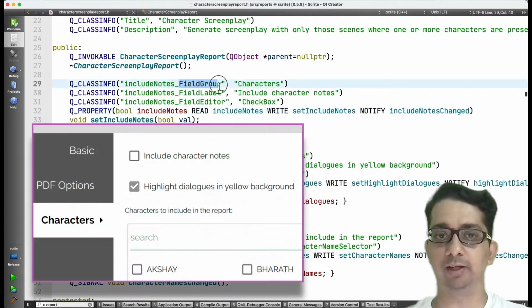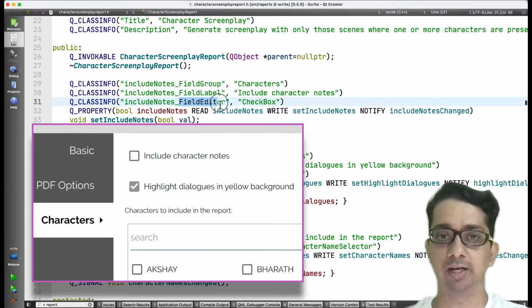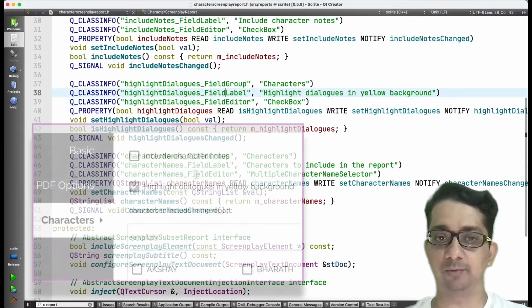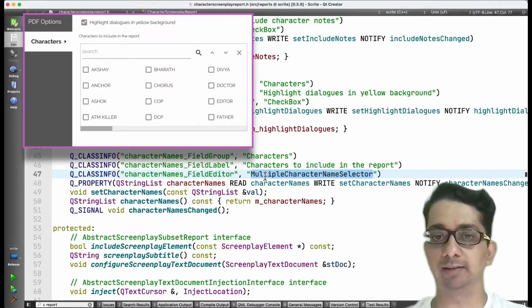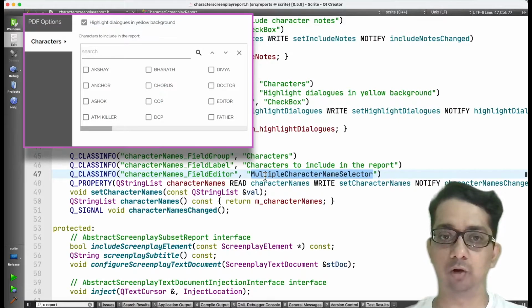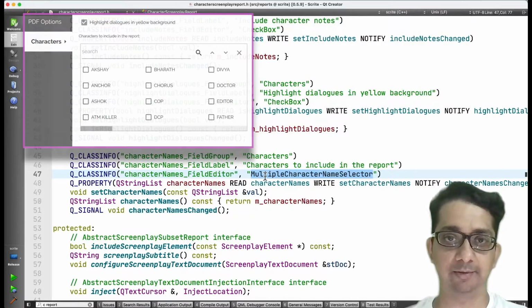For example, for include notes, we're saying it should be presented within a group of configuration knobs called characters. The label to use for the editor that configures this particular property should be include character notes, and the editor to use is checkbox. Same is the case with highlight dialogues as a property as well. But for character names, you're saying make use of an editor called multiple character name selector to present the configuration knob associated with character names.